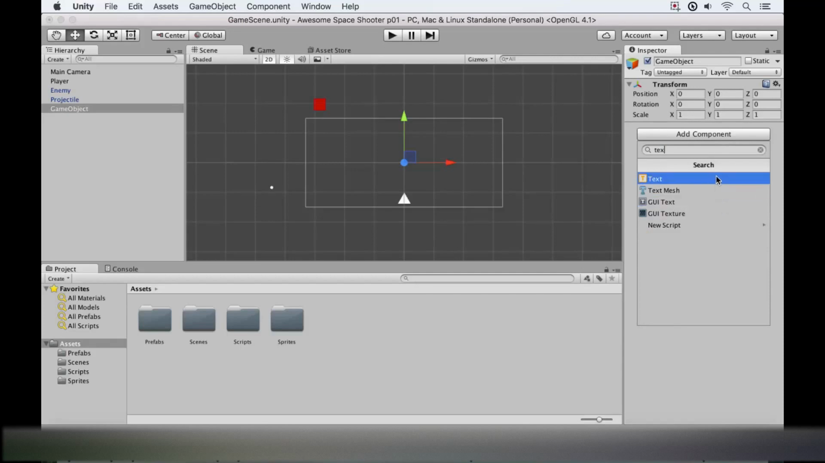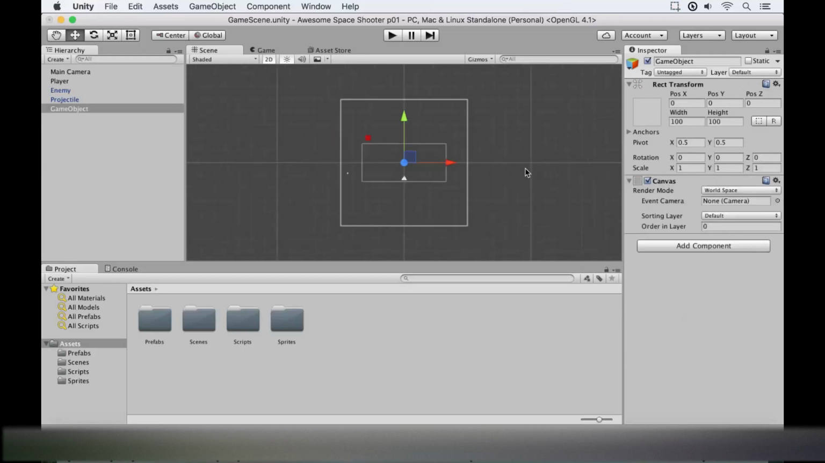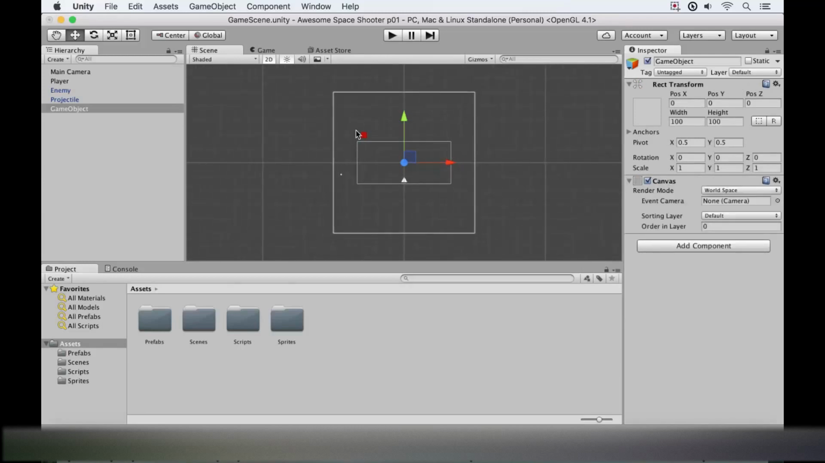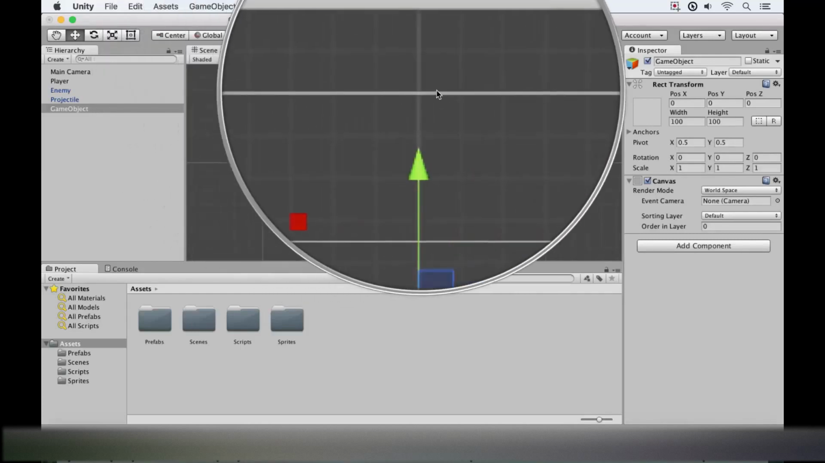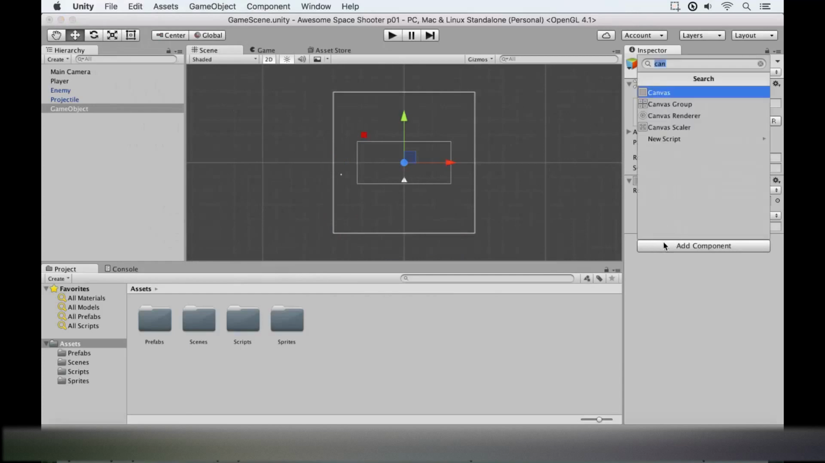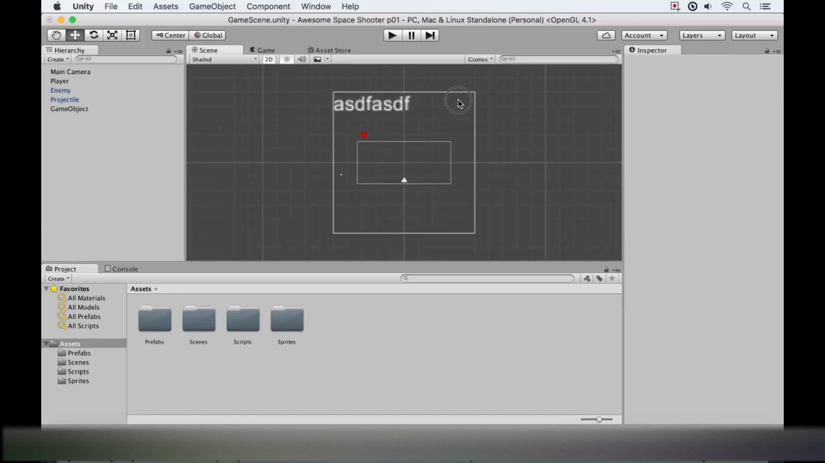But what we need to do is add in a canvas to this first. Now if you look at this canvas, this white area, and I'm just going to zoom in, you see this white box around everything? That is the canvas. Now let's add in a text here. Within this text you can add in something, and look at that. That looks pretty good.